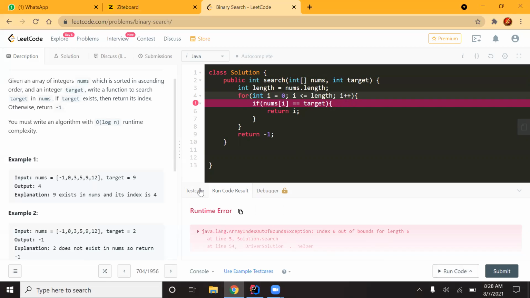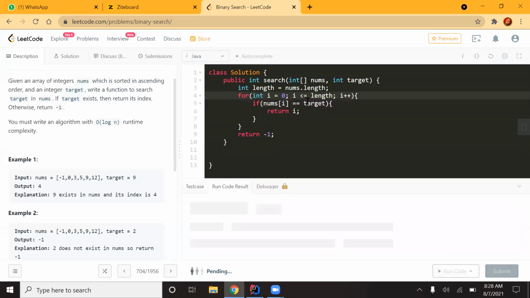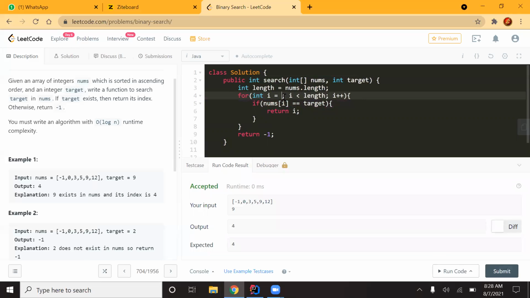If we initialize as 0, there are two ways we can do that. One is i less than length. Another is i less than or equal to length minus 1. But index always starts from 0, so we always go from 0 till length minus 1.